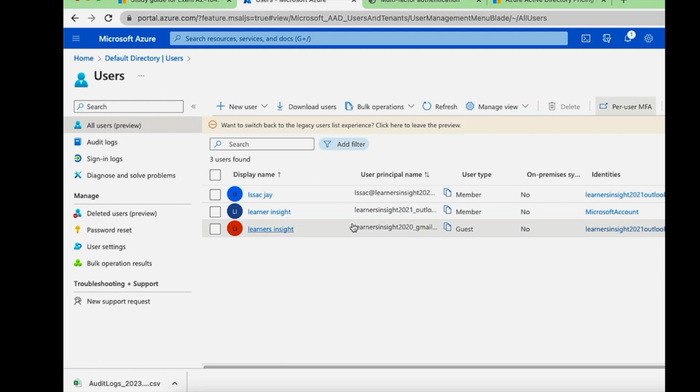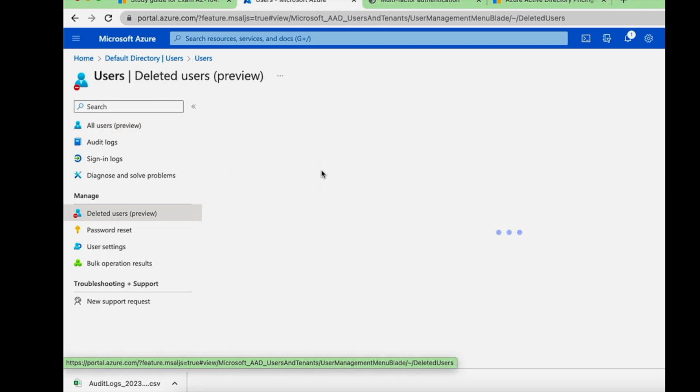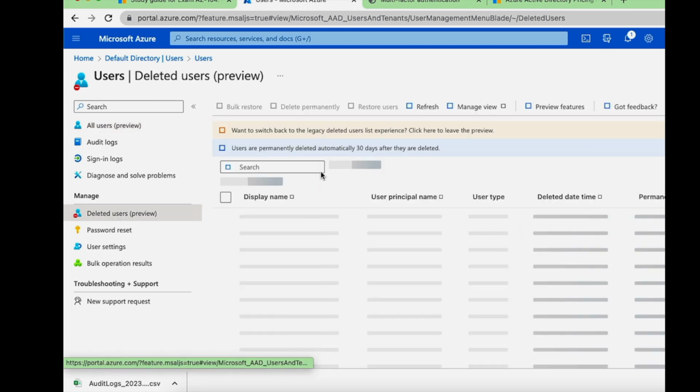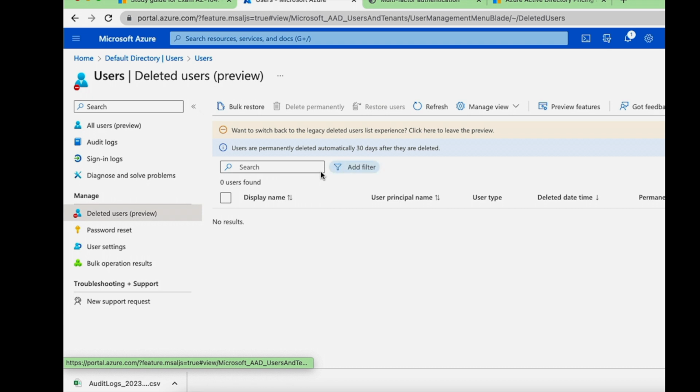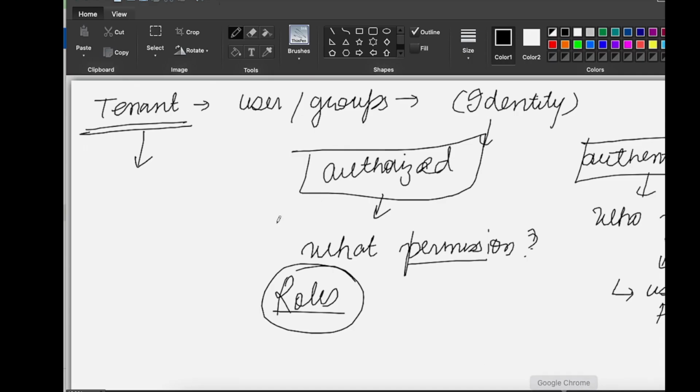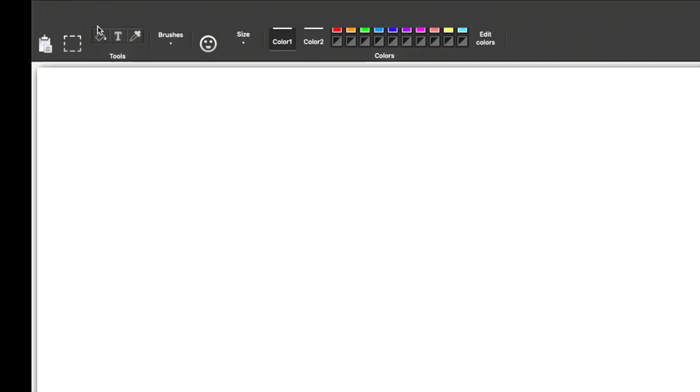When you go back to the users section, here we have the option to download users or create new users. There are more options, like you can view all the deleted users in this section for a 30 day duration. If within the 30 days you want to restore the user, you can do that. Otherwise, that user after 30 days will be deleted completely. So we have seen some of the fundamental information regarding the tenant part.